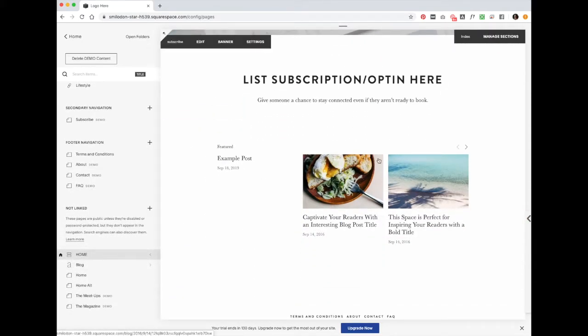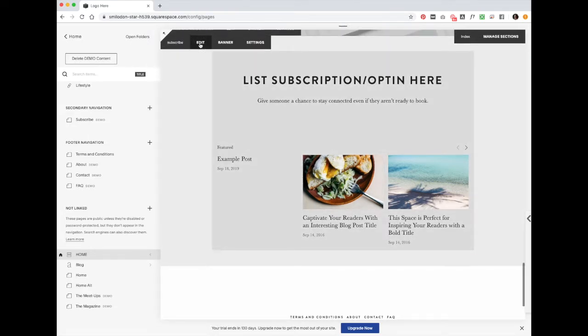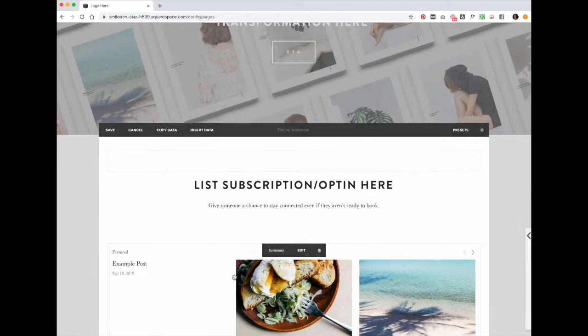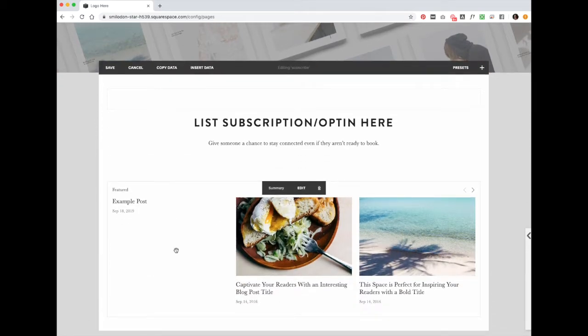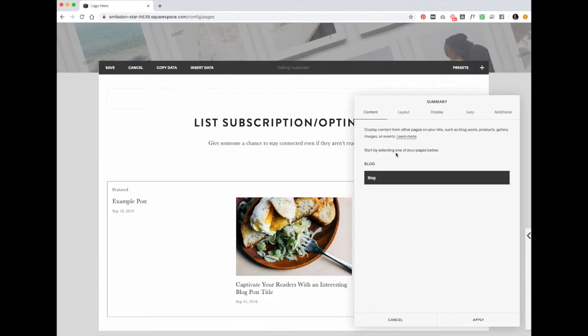So I have this one put in here. For this section, again, just hover over it. We're going to click edit. And this here is a summary block. When you add a summary block to your site, it will pull different things from different parts of your site. Like if we had an events page, this would be listed as blog or events that you could pick from. We just have the blog, so we're going to hit blog.